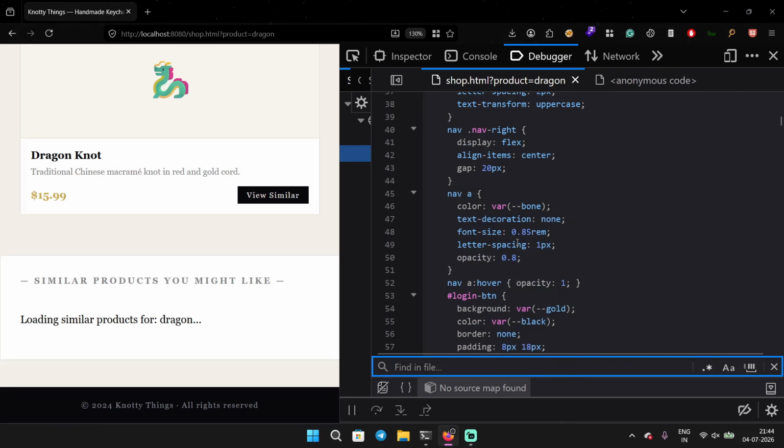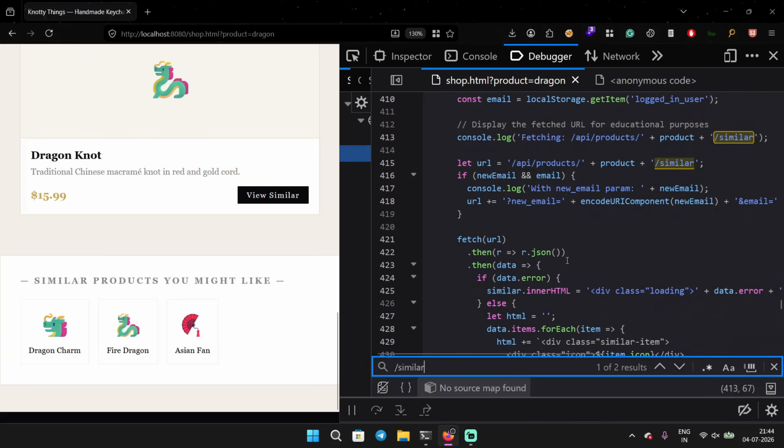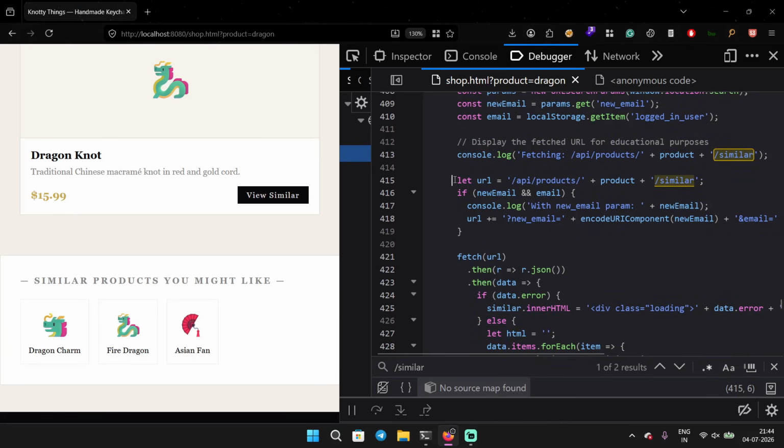Okay, let me search for /similar, because that's the path we looked at in the network tab. Okay, so we have this line of code, let url, basically defining a variable url, and in the value we have /API/products, then the name of the product, and then /similar. So as you can see, the product is actually a variable name, and it's getting replaced with the value that is provided in the parameter over here. So whatever value you provide in the parameter, it gets appended in this path. And this is kind of dangerous.